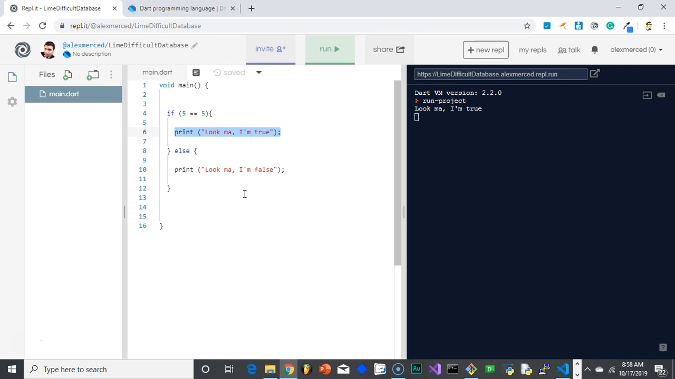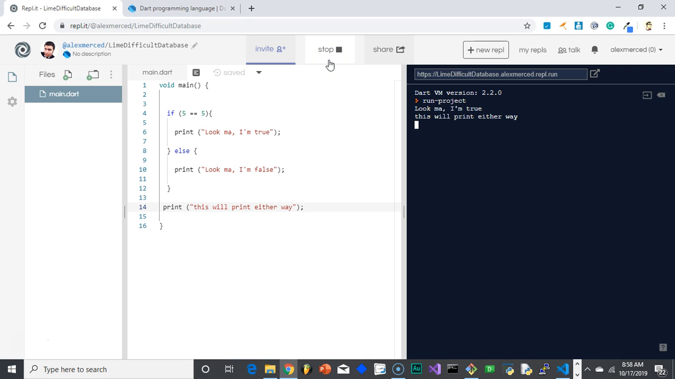Okay, I don't have to put an else statement. If I don't put an else statement and I just put more code beneath it, it'll print this if it's true, but then just go on to the code afterwards. So if I put more code over here, so if I put another print over here, I'll just say this will print either way because it's after the if statement. This will print either way. So right now that's true. See, look, ma, I'm true. This will print either way.